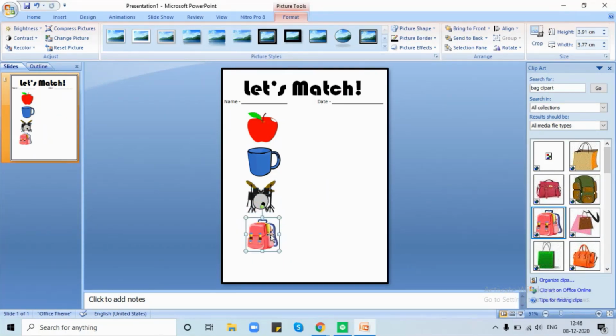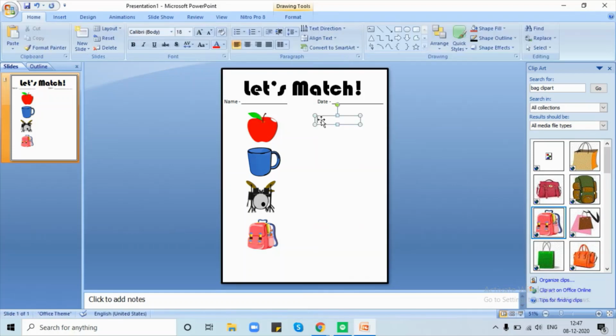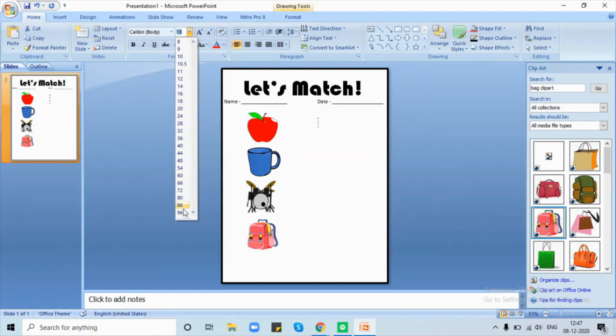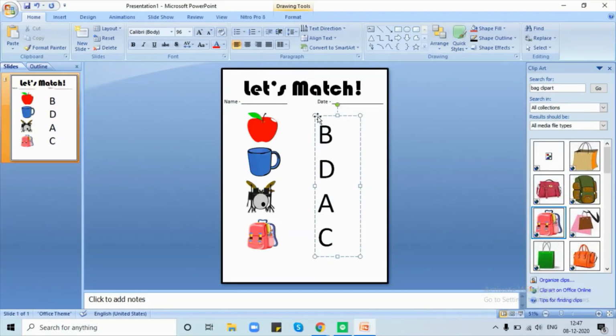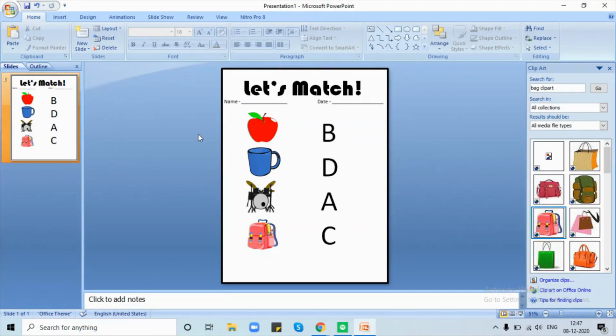Now, after this, what you have to do is go to insert again to add the text box because you need to write alphabets now. Just add it over here. Now, let's write B, then A, then C. Okay. Now, just select the font and go to home and just change the size of your font. Do you feel it is enough? Then it's fine. If you want to increase the size more, you can go for that as well. Okay, so this was the first worksheet which I showed you in the beginning.